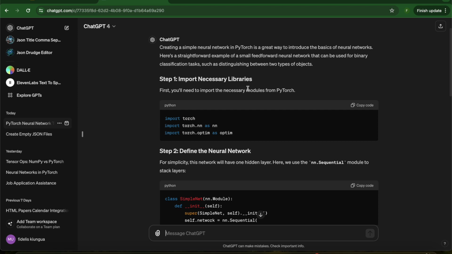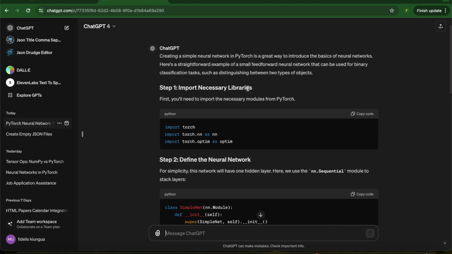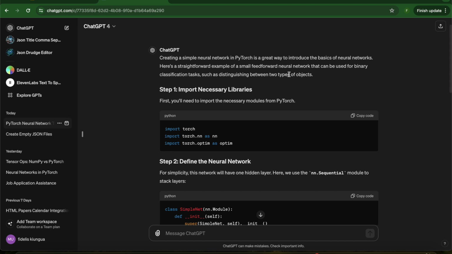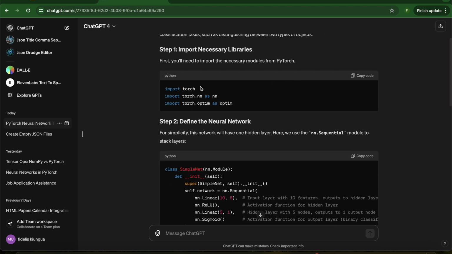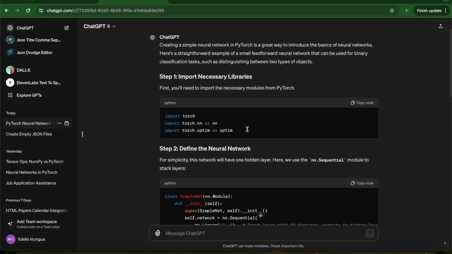So here, ChatGPT says to create a simple neural network. This is a feed-forward neural network, remember. It says the first thing that you need to do is to import the necessary libraries. And first, you'll need to import necessary modules from PyTorch. So first thing is that we import PyTorch, and then we import torch.nn as nn, and then we import torch.optim as optim. And then after that, that's step 1.